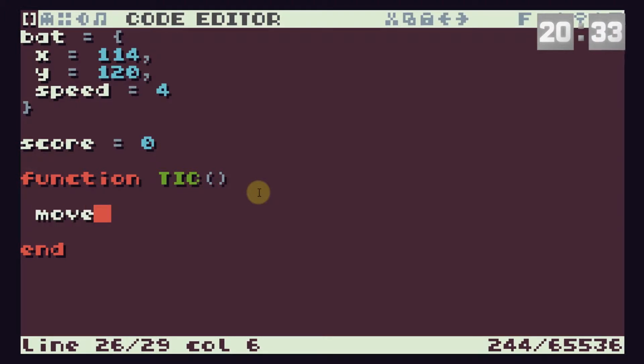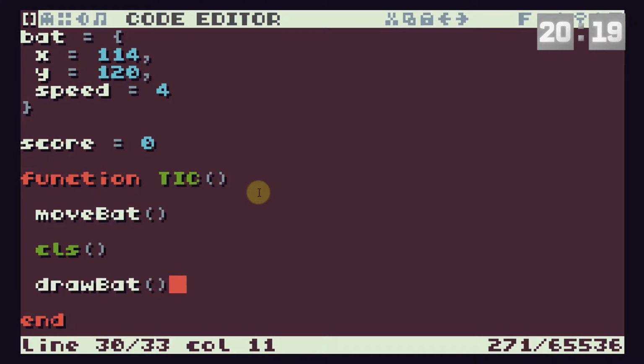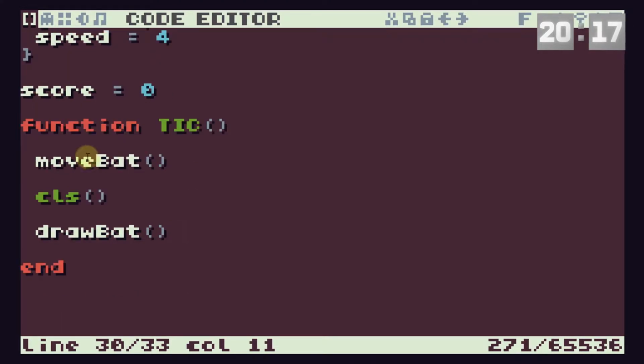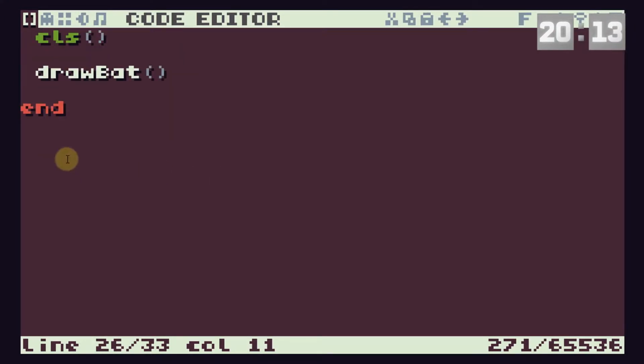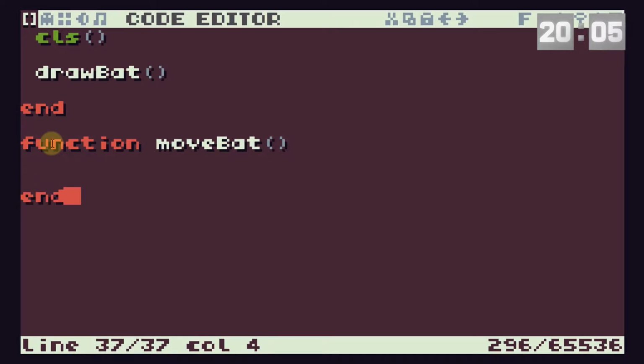So we're going to start off by working out how we're going to move our bat, we're then going to clear the screen, and we're then going to draw the bat on the screen. So those are two function calls, which we're now going to have to write those functions. So let's come down here and let's write our function move the bat, and that's the end of our function.